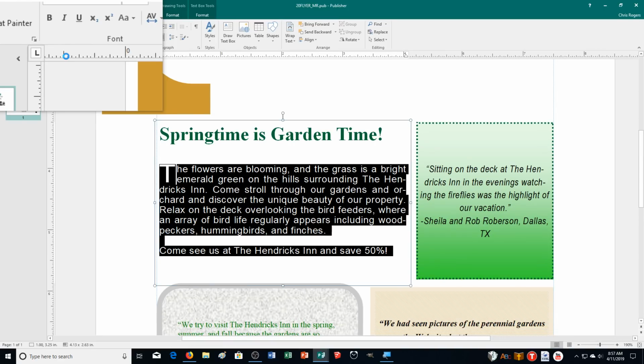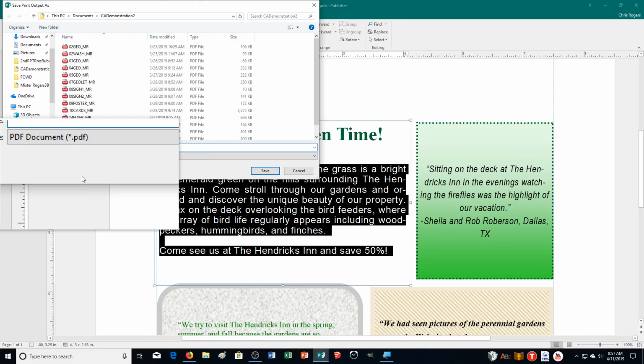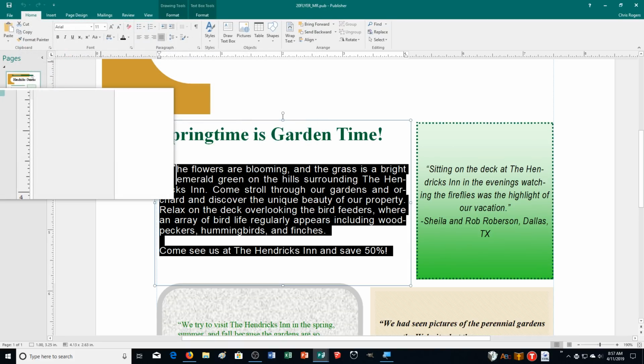And of course, choose Print, saving it with the same name. Make sure you're in the right folder. So mine's already there. And we're going to name it 20 flyer underscore your initials. Alright, we finished with the first file. Let's move on to the second part of our exercise here.